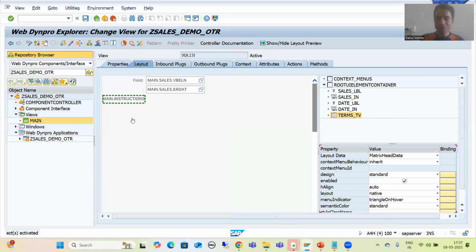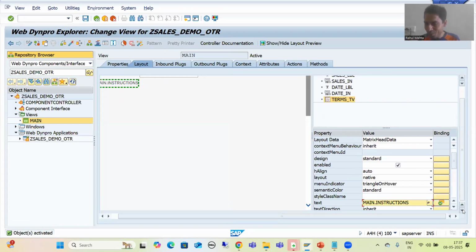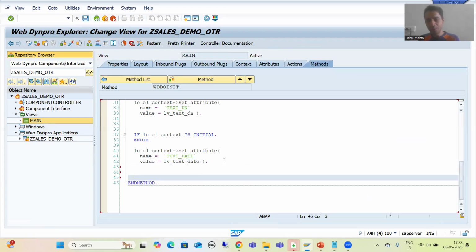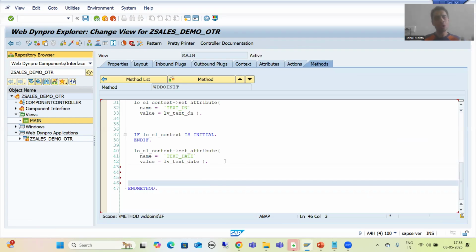Now I will write the logic to get the OTR long text, and we will set it to this attribute. This attribute is bound to the text property, so it will simply display. Now I will go to methods. I will write the logic in the WDDOINIT method. You all know this method is always called before displaying a particular view. So firstly our logic will trigger, then we will be able to see the long text.